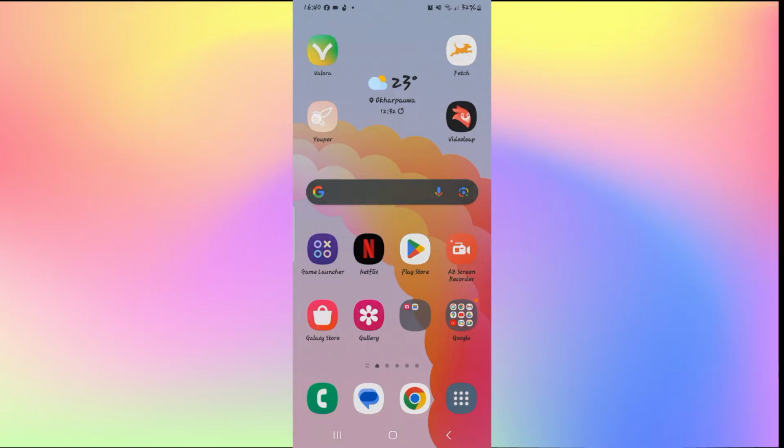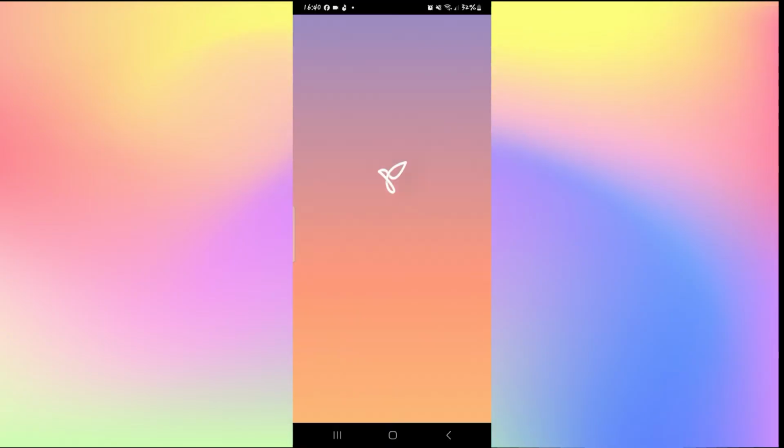First of all, just open up the Youper application, and then if you are not logged into your account, you will be asked to log in. So make sure that you have logged out first by following our process in the logout video that we have already uploaded. Once your account has been logged out, you can simply open up the Youper app.